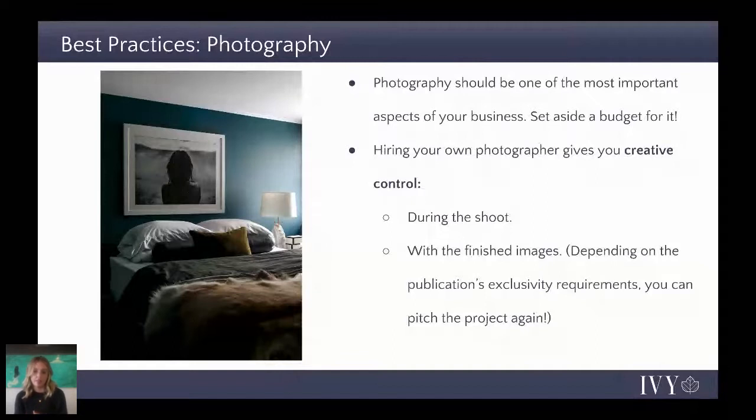should always hire your own photographer, and it gives you creative control during the shoot. It is key to have that control. I've heard and spoken to many designers who a publication has sent out a photographer as well as a stylist, and the images aren't really how they pictured. The styling choices are off. It doesn't really feel like an accurate representation of their work.